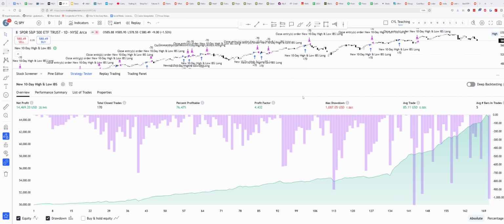I pay 0.65 per commission now. And so the profit factor, as you can see, has decreased slightly, as well as the average trade, just because we're paying a little bit more in commissions. But for the most part, it matches exactly what I showed on the slide. And yeah, that's the strategy. New 10-day high and low IBS.